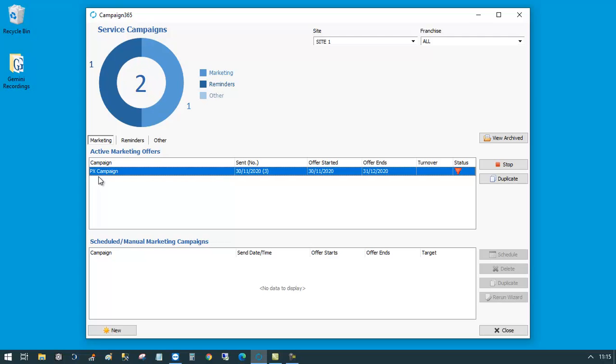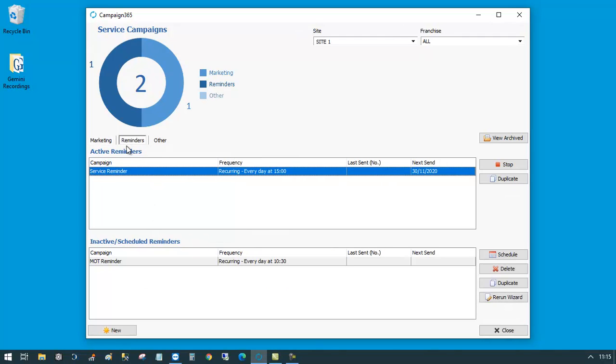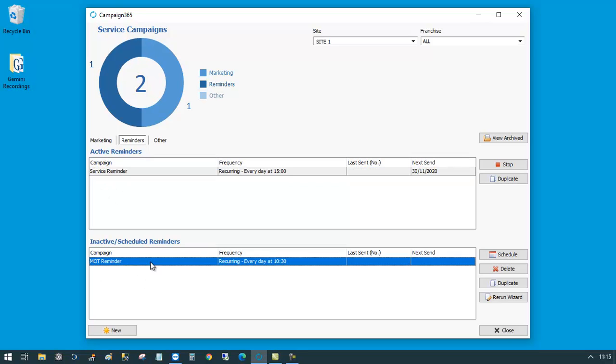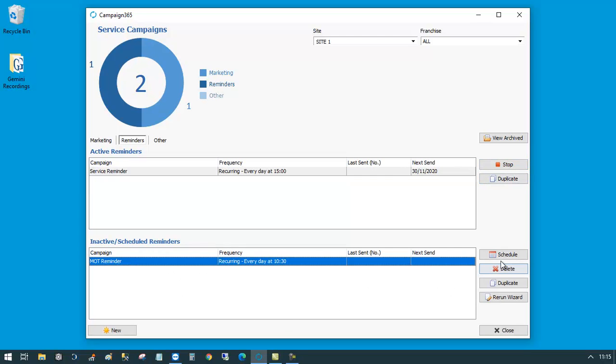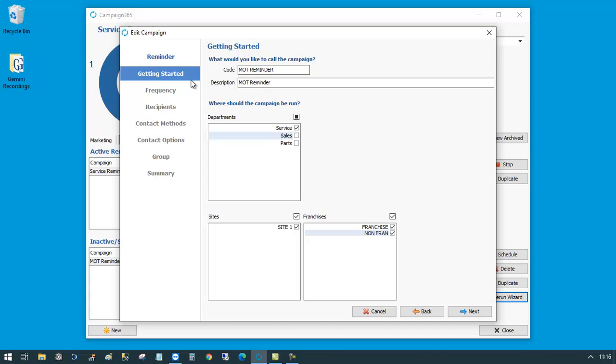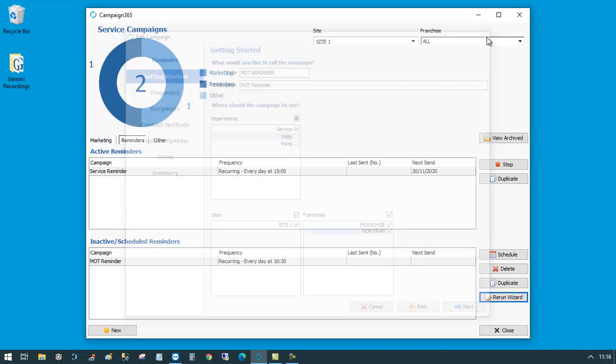So I've got my PX campaign which is active, and I've got nothing scheduled to run, nothing at the bottom. In my reminders, you can see I've got a service reminder active, and I've got an MOT reminder that we've configured but we've not yet set active because it's sitting down here. Okay. At any point you can stop any campaigns or duplicate. And then any of your inactive ones, you can schedule them to run, you can delete them, you can duplicate them, or you can basically rerun the wizard, which will take you through the process of starting from scratch. If I go rerun, you see there it starts basically at the first bit, but with everything already filled in.